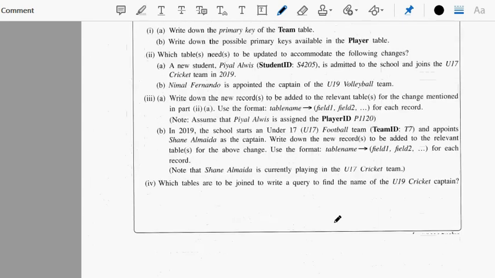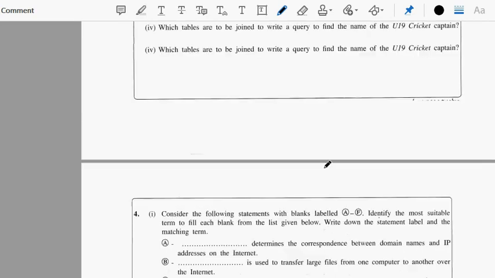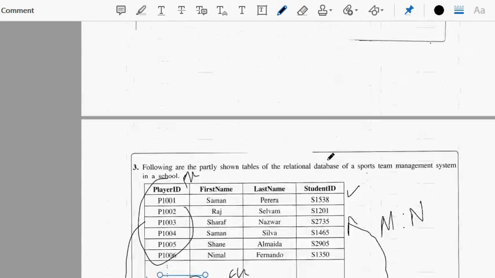Okay. Right. So that's the end of the database question. Paper 2019 English medium, the second paper, database question.